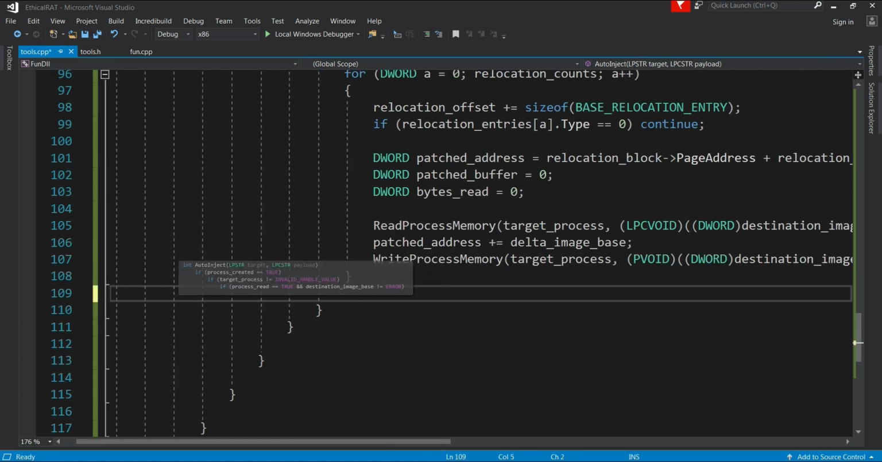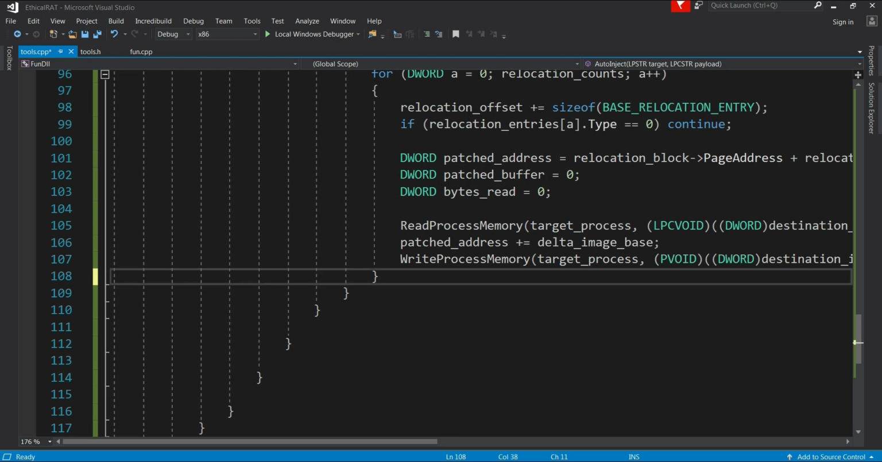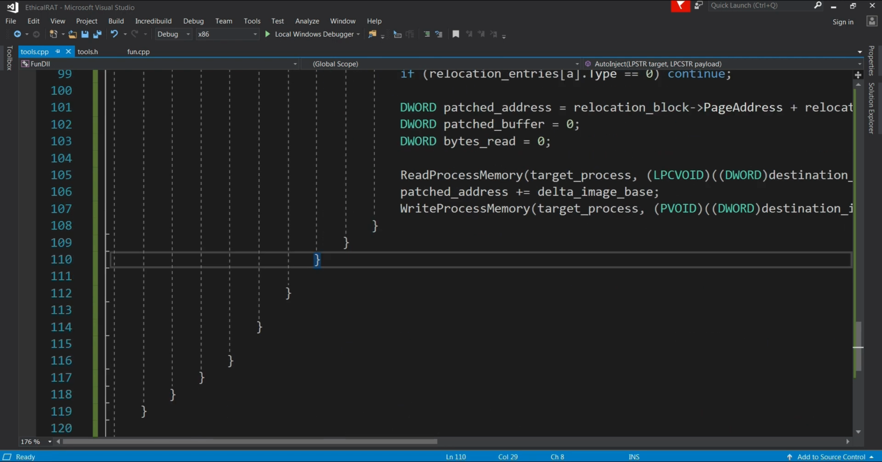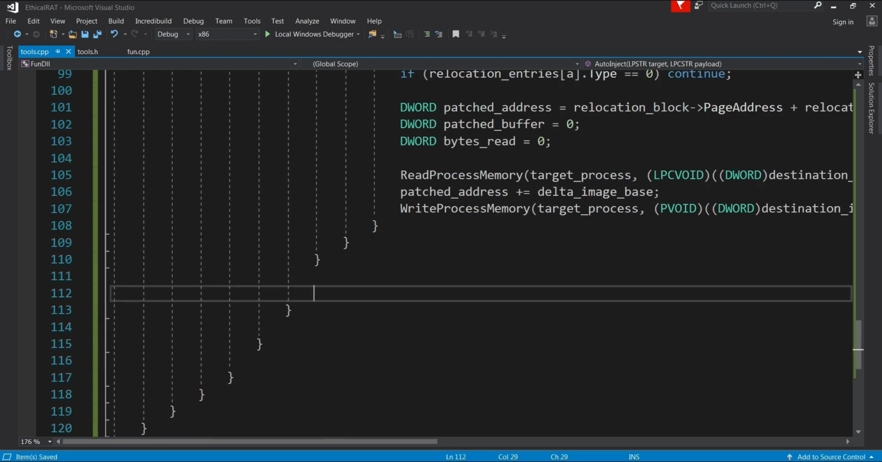Now we have successfully relocated all the sections from the DLL that has been copied inside the target process. This is the for loop and the while loop. We get out from everything, and now comes some important part.